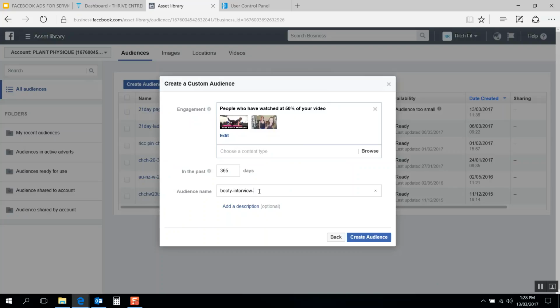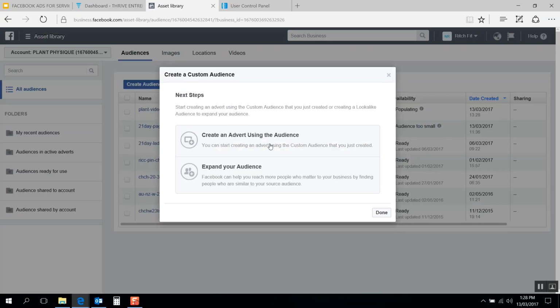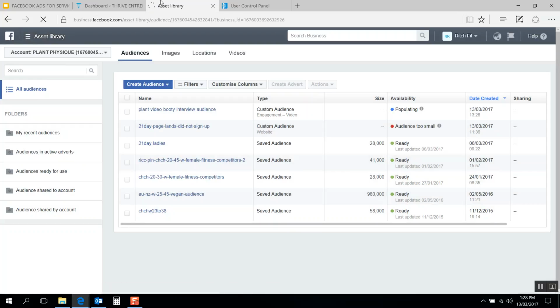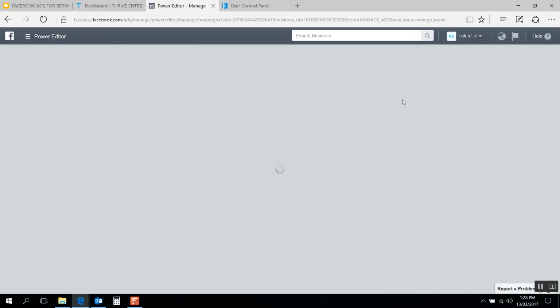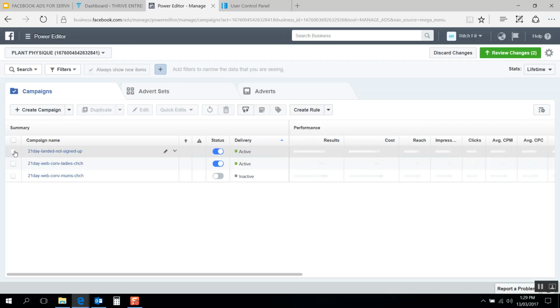We'll call it video at the start so we can quickly identify, and we'll call it plant for that. Just call audience here plant, video, booty, interview, audience. So this just gives us an idea about what the audience is. Hit create audience. We can create an advert using the audience, but we'll do that straight through the Power Editor. Jump back to the Power Editor. It might take a little bit of time to populate that audience, so don't be surprised if the audience doesn't show up right away.